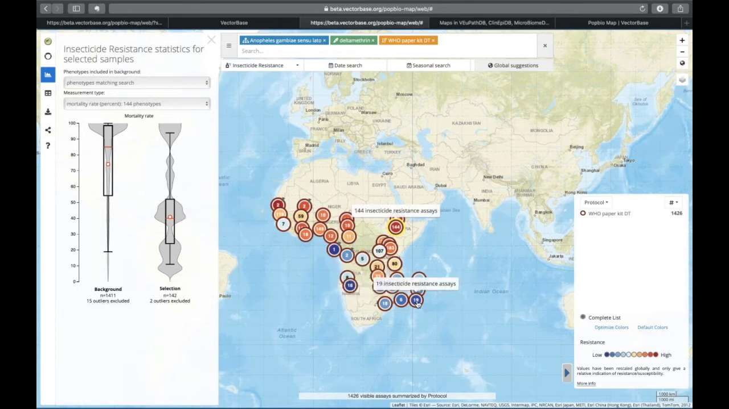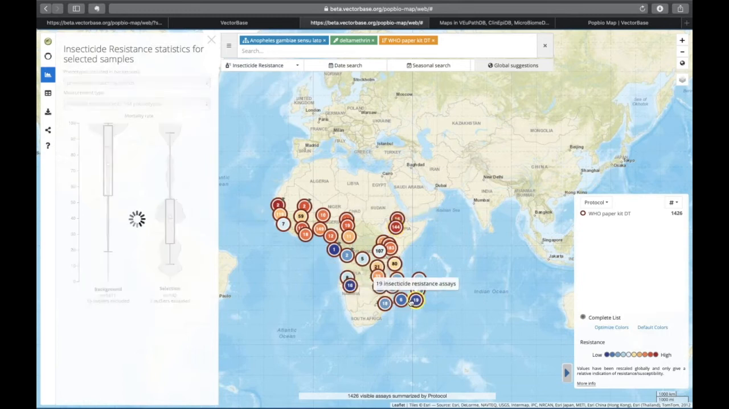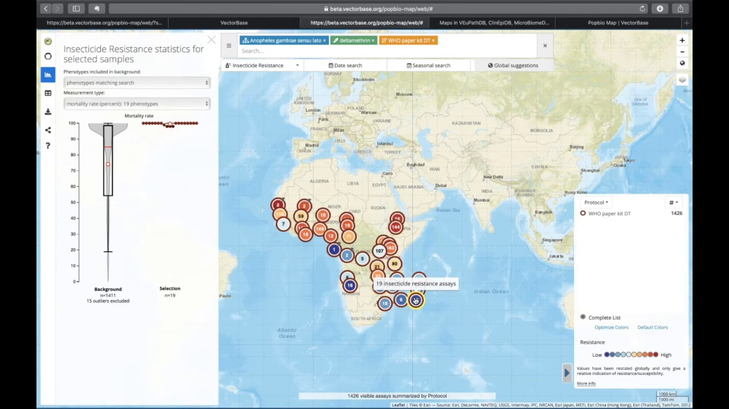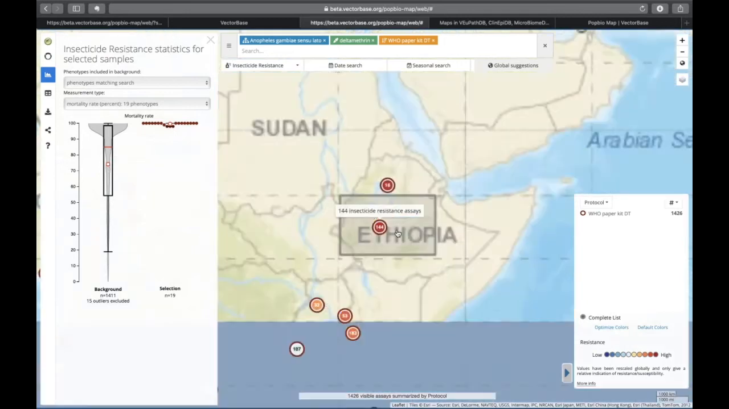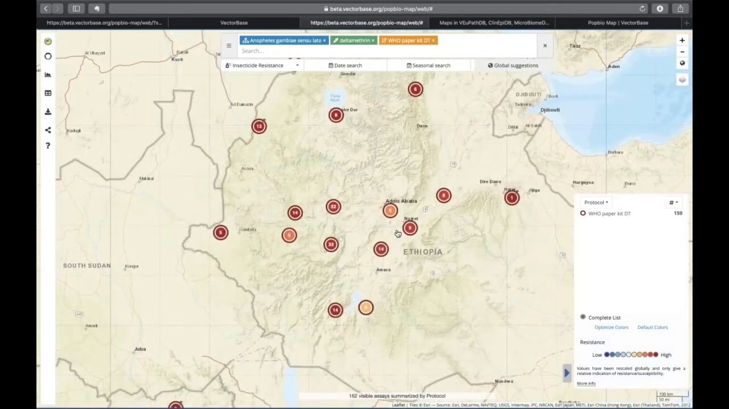And conversely, I can click on one of these blue points in Madagascar. And again, for the data that we have been given, I can see they have a very high mortality rate compared to background when exposed to deltamethrin, so they are very susceptible.